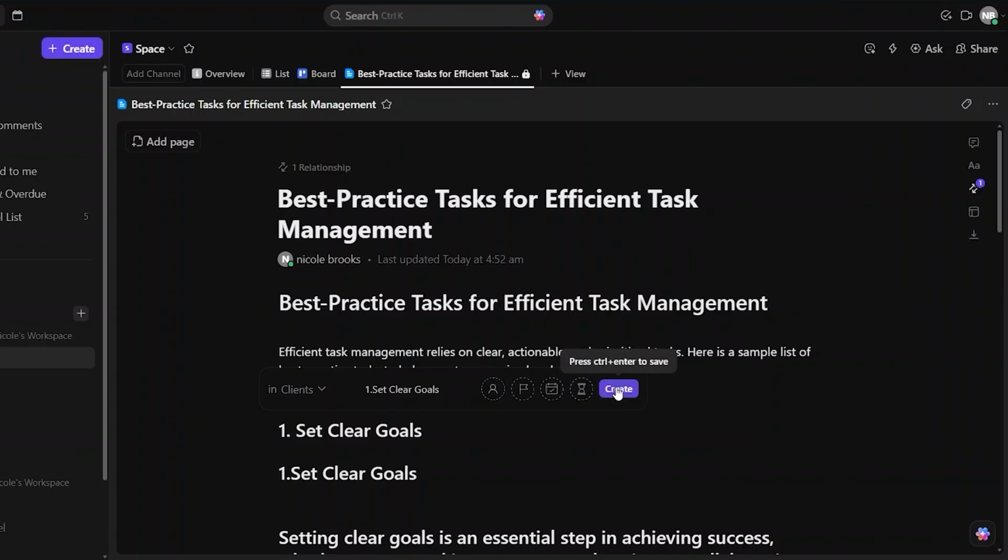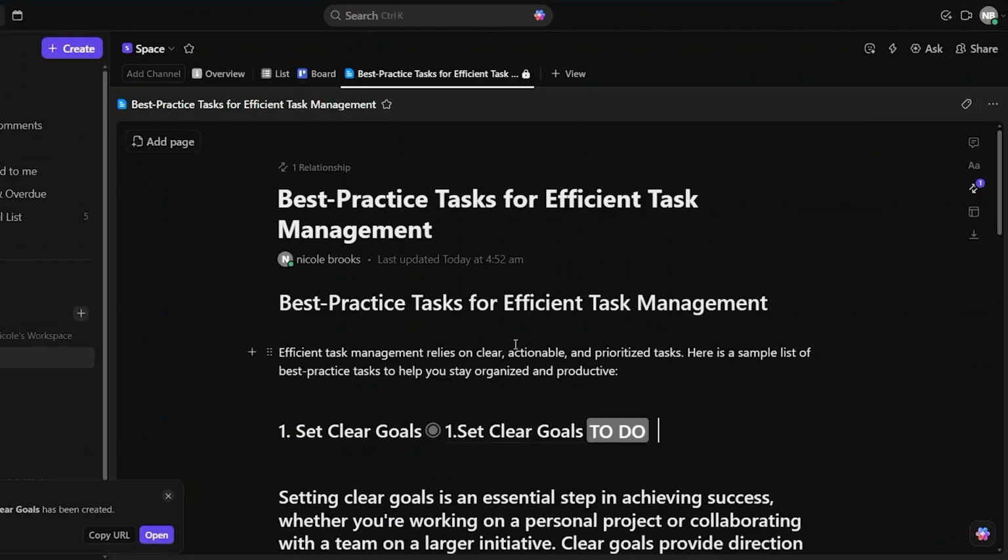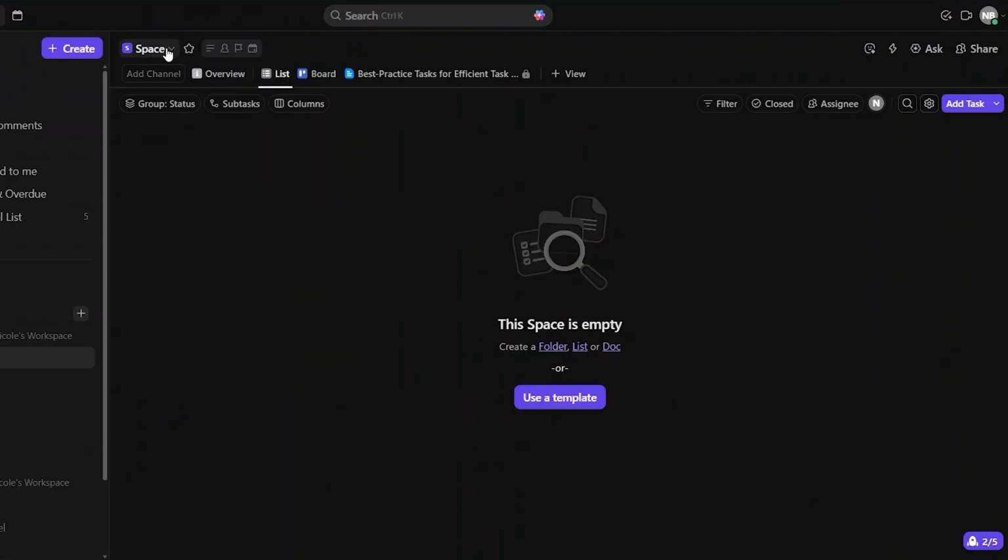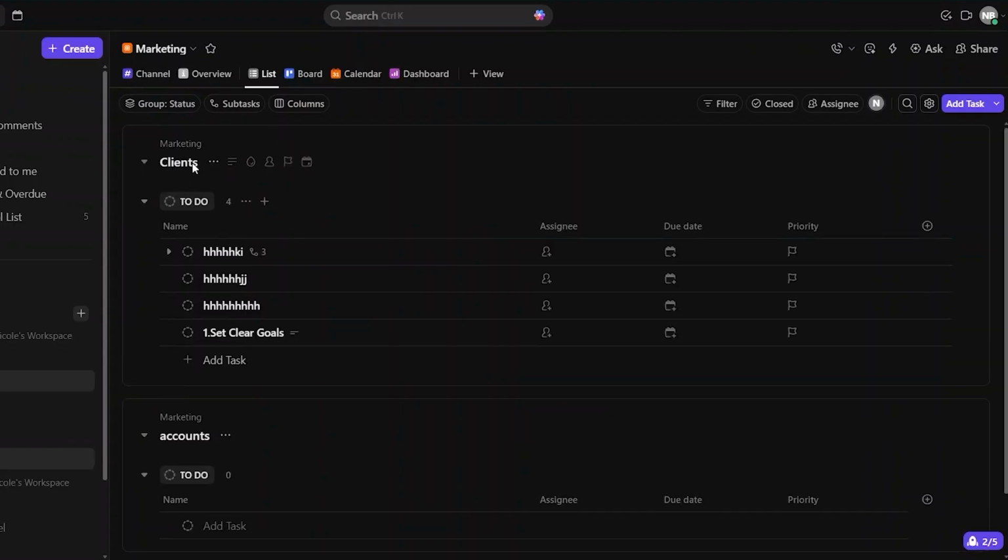So we're going to, it's in clients. So let's just click create, and then go ahead and see in the clients list if that task is there or not. So let's go back to list view, and let's go to marketing, our marketing space. And this is clients, the clients list, and down we go. Here we have the task. So we assigned the task through the document, and this is where it has appeared. So this is going to make management so much easier and so much more convenient by using the documents to assign the tasks as well.